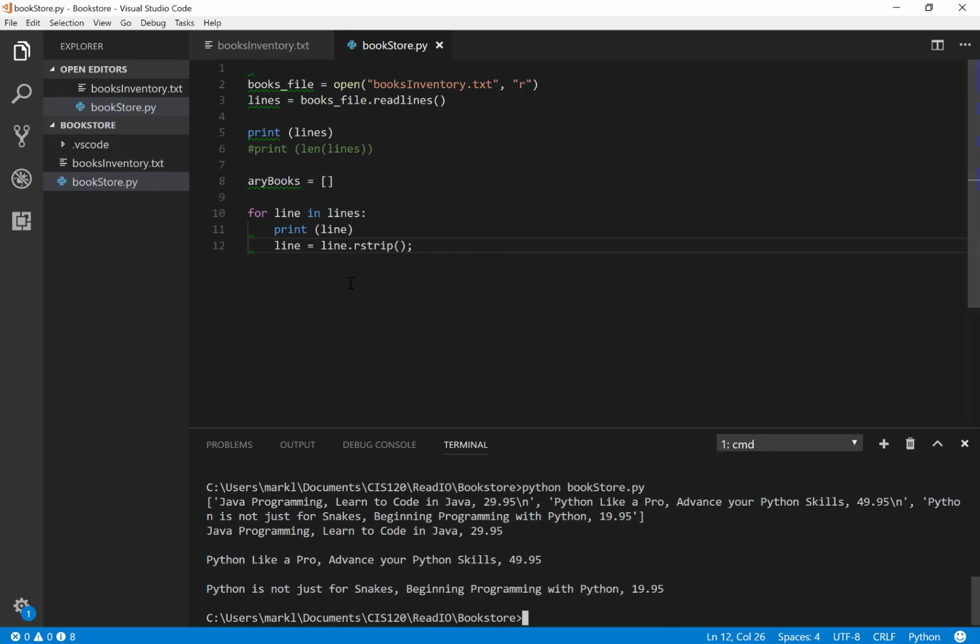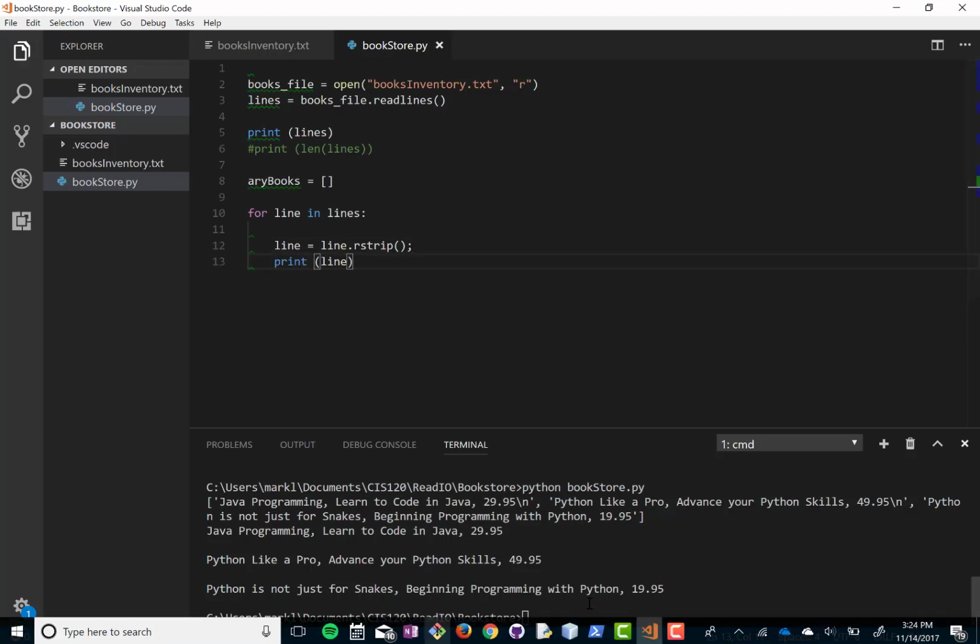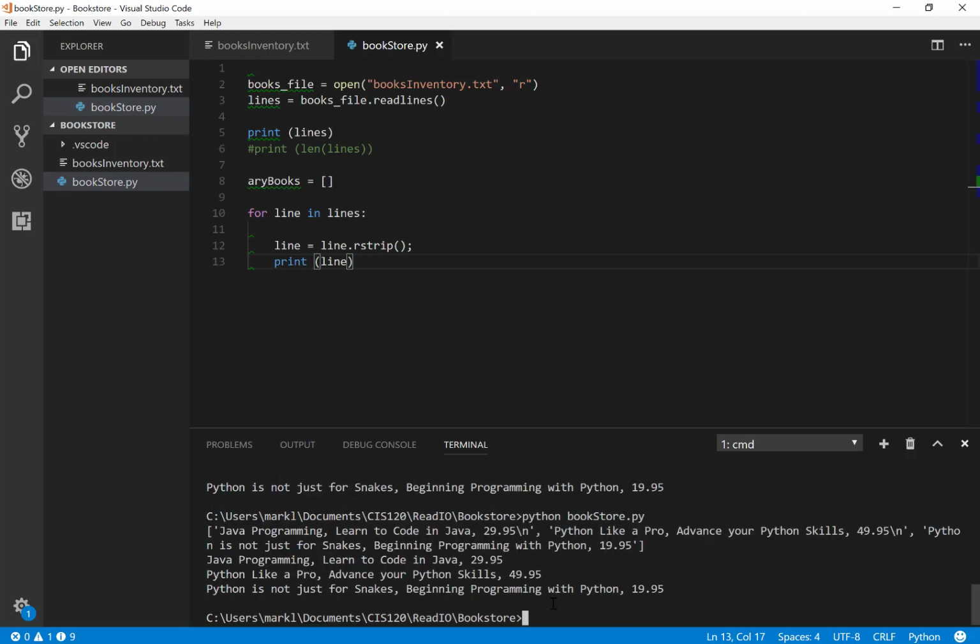And let's see. line equals line.rstrip. That should have worked, and it didn't. Oh, we didn't print it. We printed the line before the strip. Let's print it after we strip it. All right, now let's try it. And sure enough, it did strip off those newline characters that we had at the end of each line. All right, so now we're looking good.